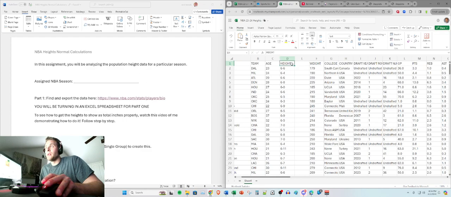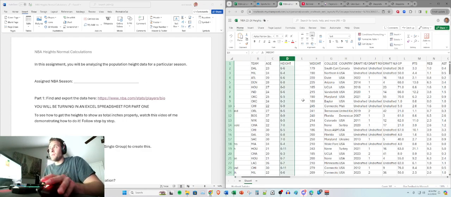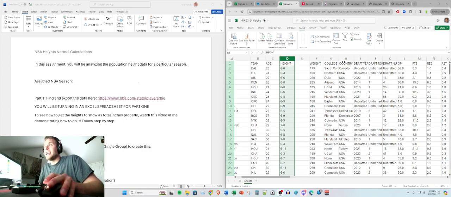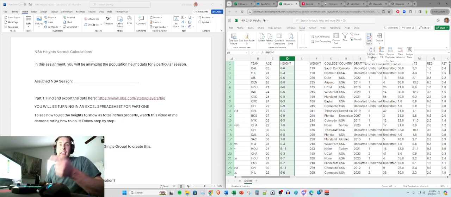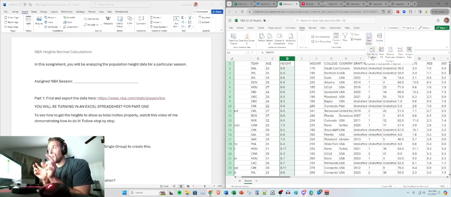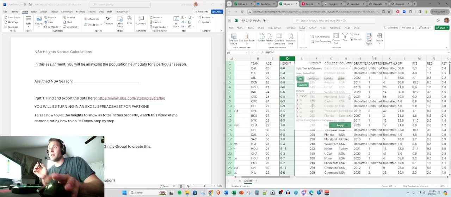What we're going to do is highlight this section here and click on Data. So we're in the data area, and we're going to go to Data Tools. Now your ribbon might look a little different. It might be more spread out than mine, but the one we're looking for is Split Text to Columns. What that's going to do is separate the feet and the inches of the height from one another. So we're going to click that.